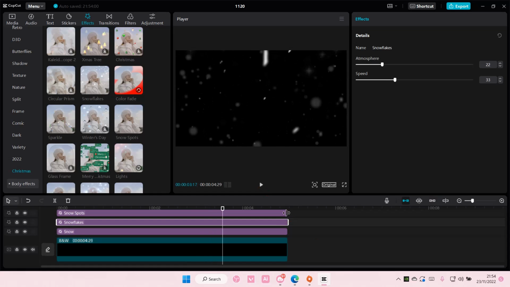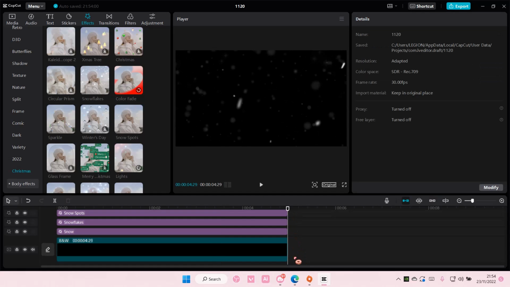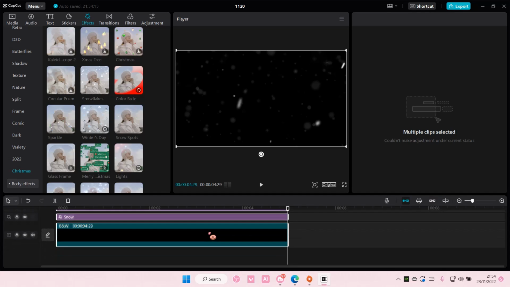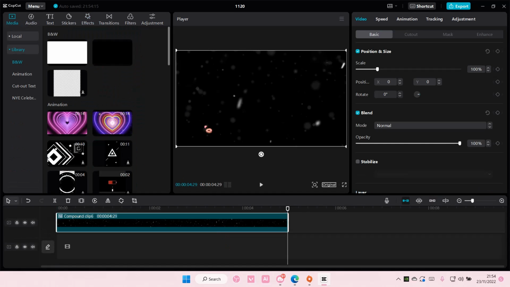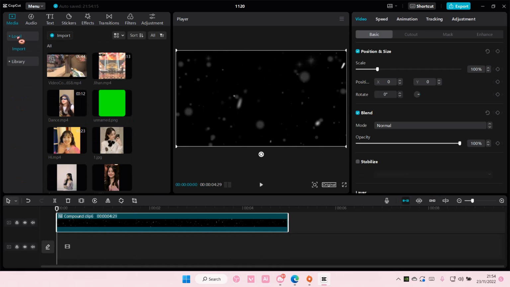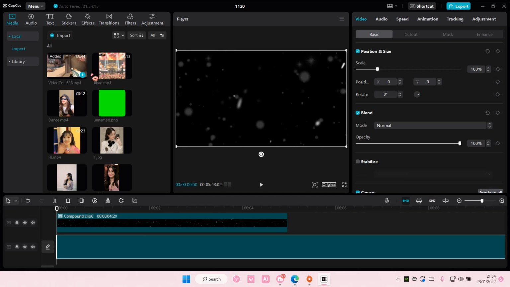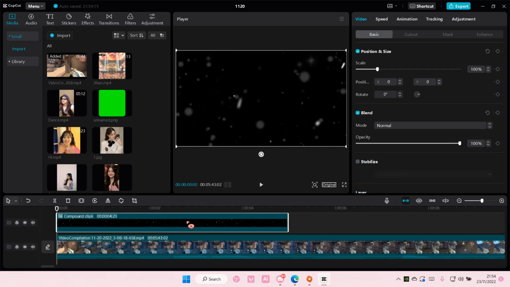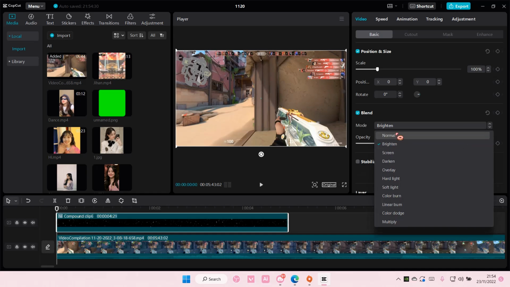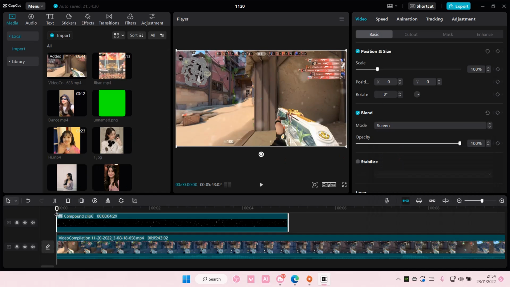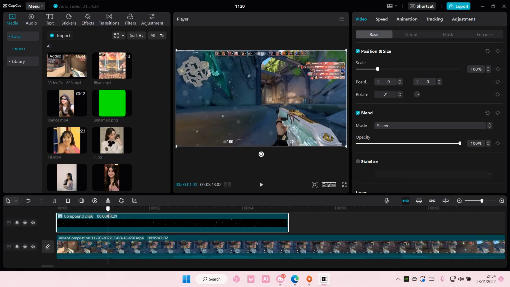And once you're done, you can turn it into an overlay. You can add it to your video straight away without having this. But if you want it as an overlay, I'm just going to right click and select create compound clip and add it on top. And I'm just going to add a video, for instance, this one. Select the video on top, and select the blend mode to screen so you can see the snow.